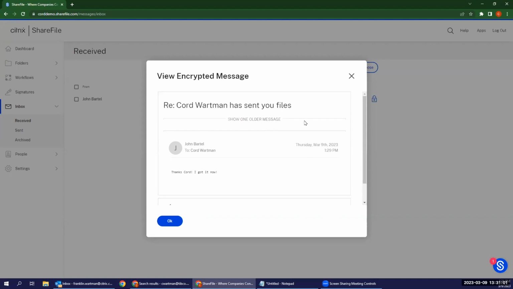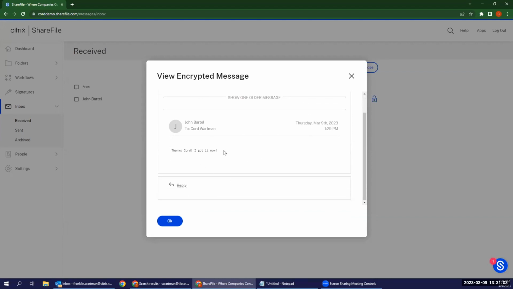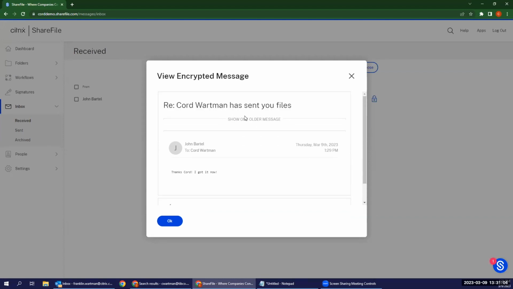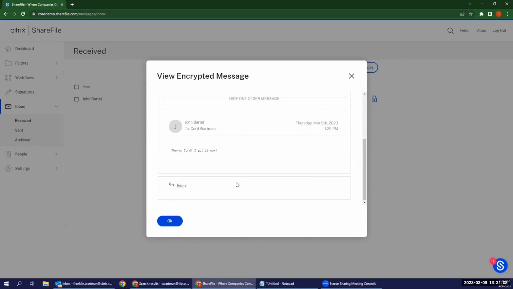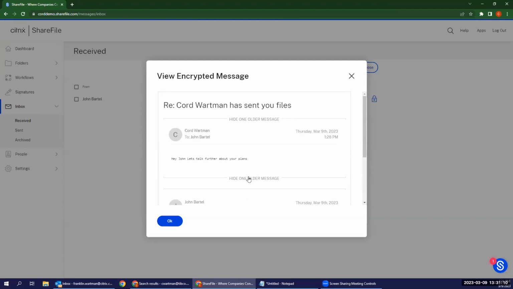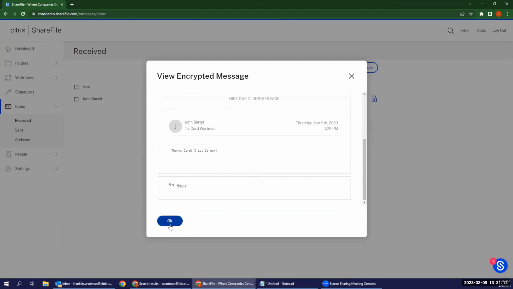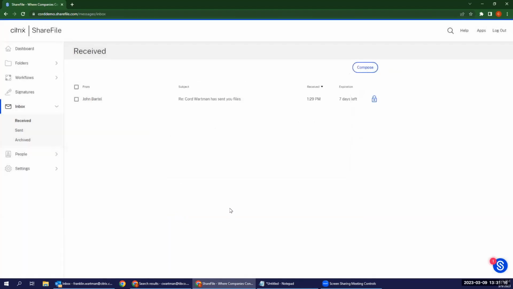And then there was one I responded back. There we go. Awesome. I got it now. So yeah, perfect. And then you can see the whole chain of those encrypted emails, just show and hide them as you need to. So if you had a long chain going, you don't have to look through everything. Absolutely. All right.